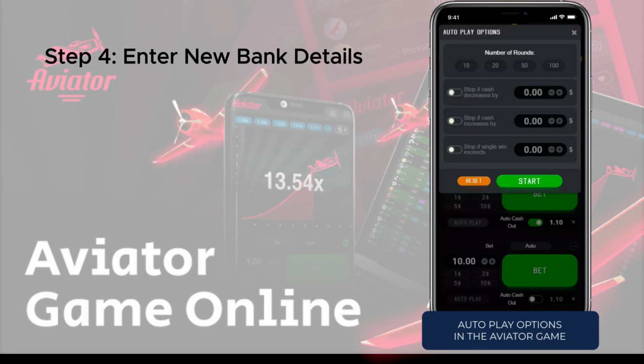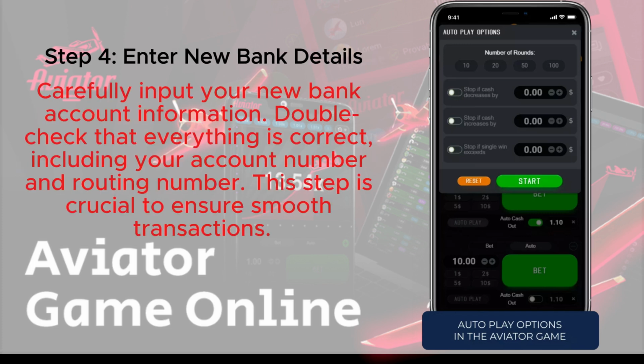Step 4. Enter new bank details. Carefully input your new bank account information. Double check that everything is correct, including your account number and routing number. This step is crucial to ensure smooth transactions.